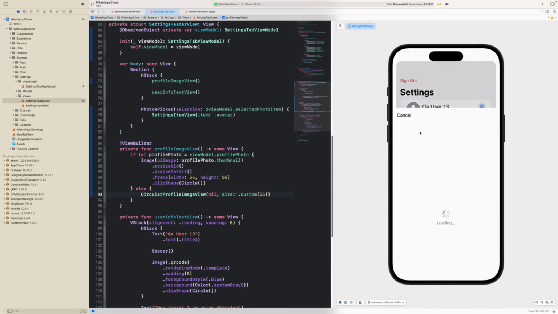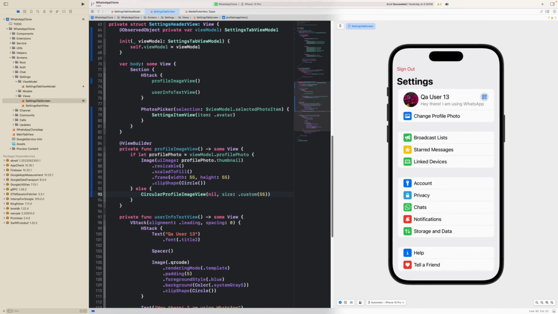So I'm going to go change profile photo. Let's pick this nice flower. Look at that. Boom. Again, you guys get what's going on? Let's try it again. Let's try this nice waterfall. Boom. We have that waterfall now.